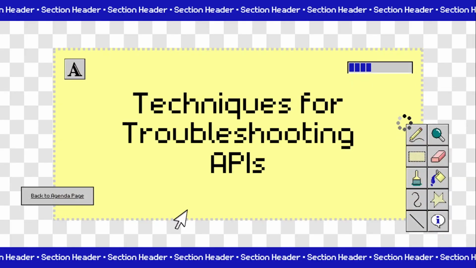Moving on, finally, the techniques for troubleshooting APIs. As I said earlier, troubleshooting an API can be a complex and time-consuming process. However, there are several techniques and best practices that can make it easier to identify and resolve issues. Here are some of the most effective techniques for troubleshooting APIs.